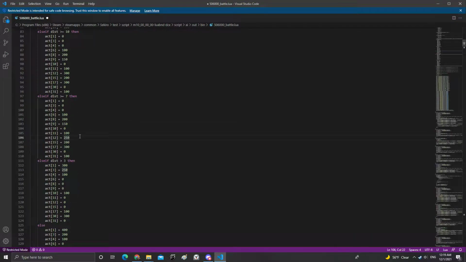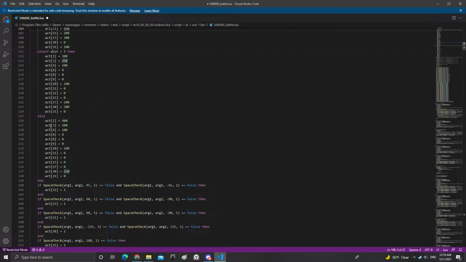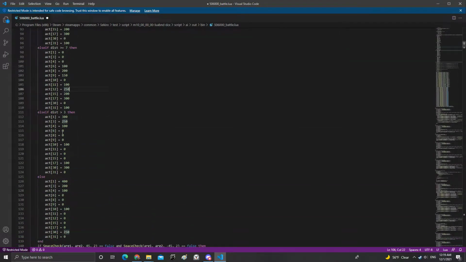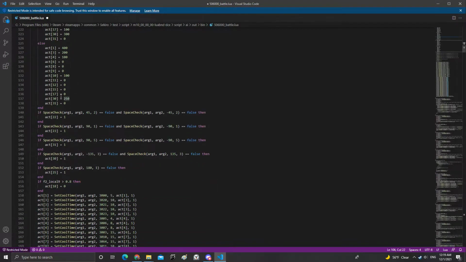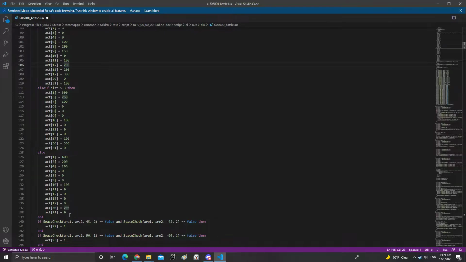Let's see. Yeah, this keeps going, and then else is basically choosing if all of these fail. So if the player is really close. If the player fails all of these conditions, the player is below 3 meters, you'll choose all of these acts. And so most likely they set a lot to 0.